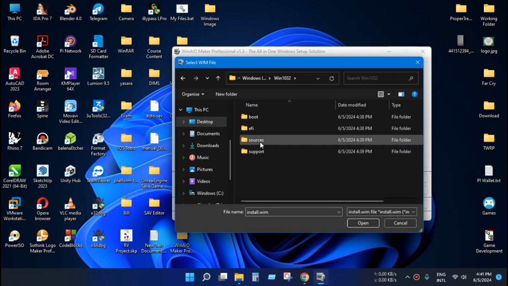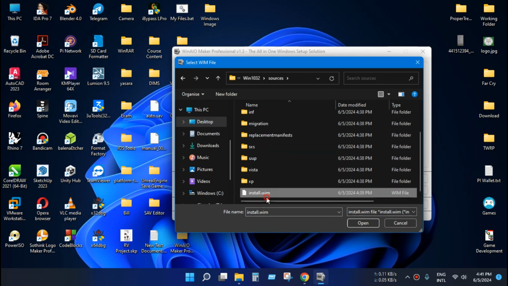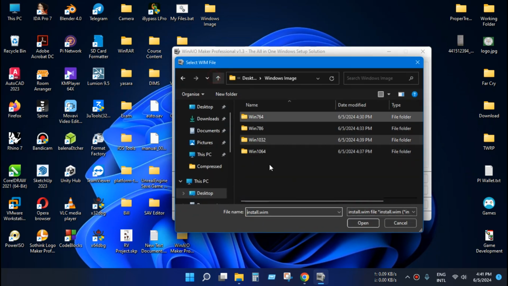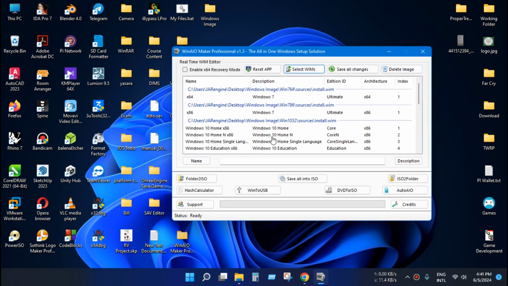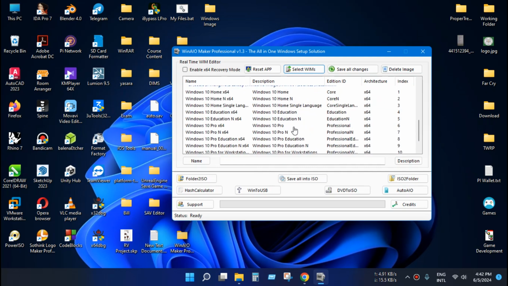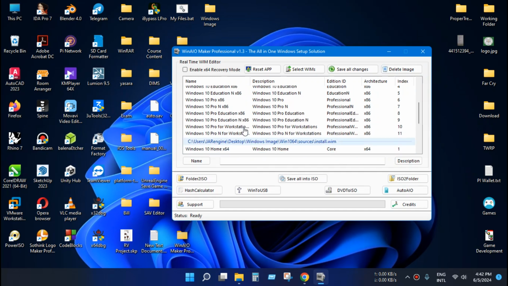Similarly select Windows 10 and Windows 10 64-bit. Now we can see all editions of Windows 10 and 7, both 32-bit and 64-bit images. So you can delete any of these editions from this WIM sources file.